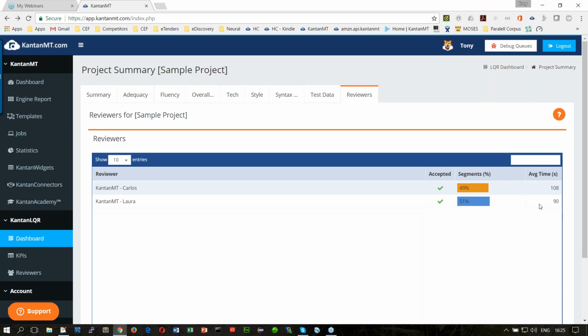So thank you very much, guys, for today. I hope I've gone through, well, I know I've gone through a lot in a very short period of time, but hopefully I've done it in a way that makes sense, modular, and can easily be replicated if you should try to create one of these projects yourself using KantanLQR.